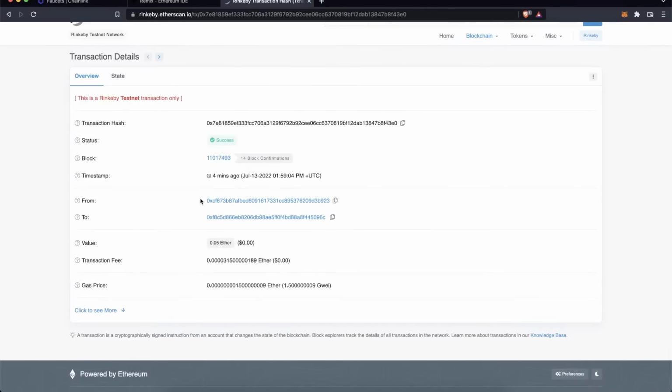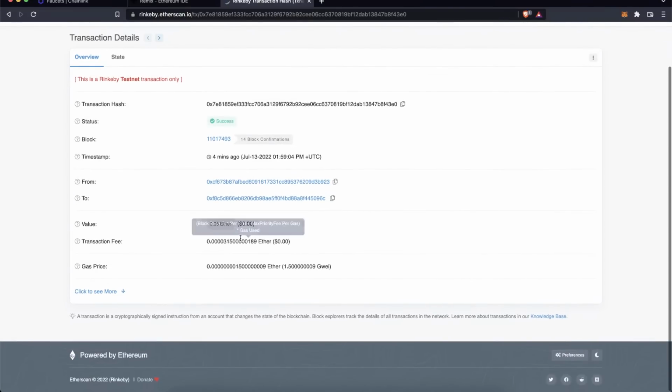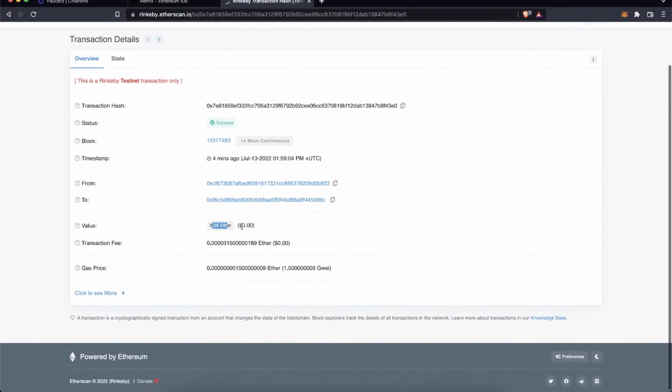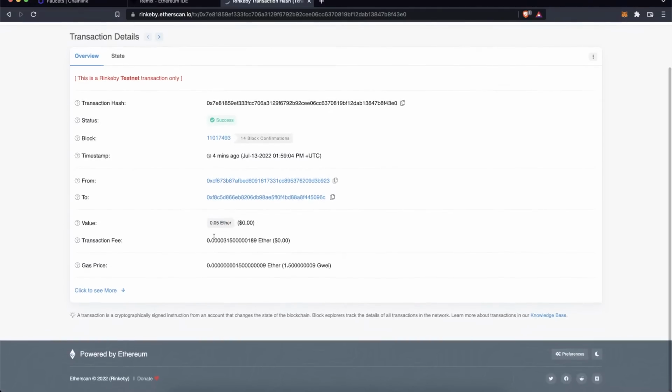Okay, and then we have from, and this is to. So this is my address. I have received it. How many ethers have I received? Which is 0.05 ethers. Now the real value is 0 because it is fake ethers. And this is the transaction fee. Now basically the transaction fee is calculated with the help of a gas price. Now what is a gas price?